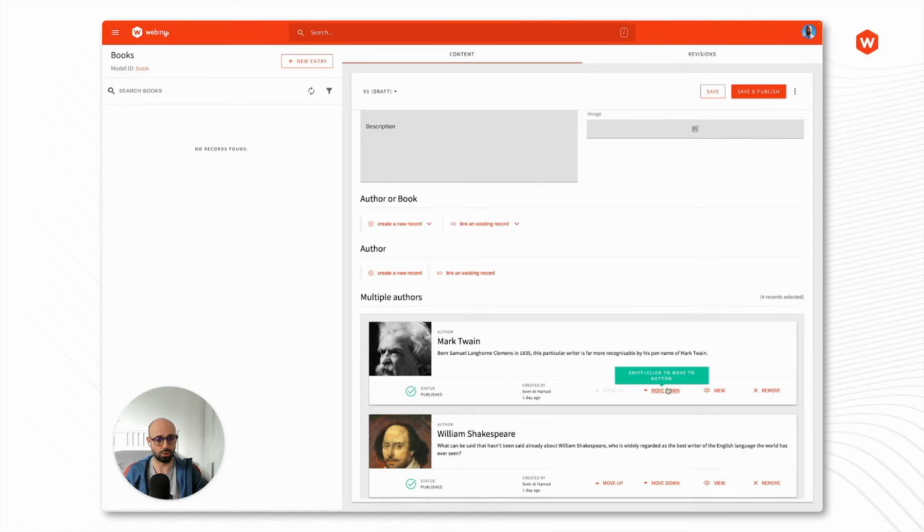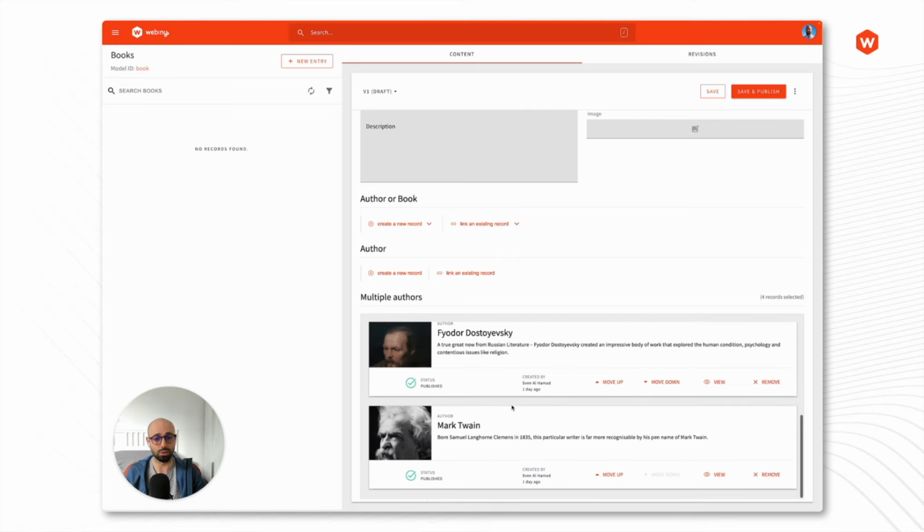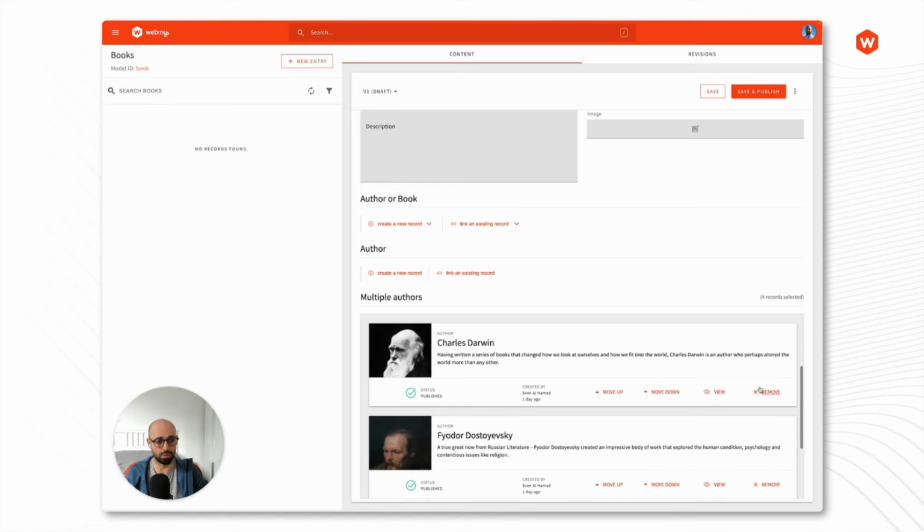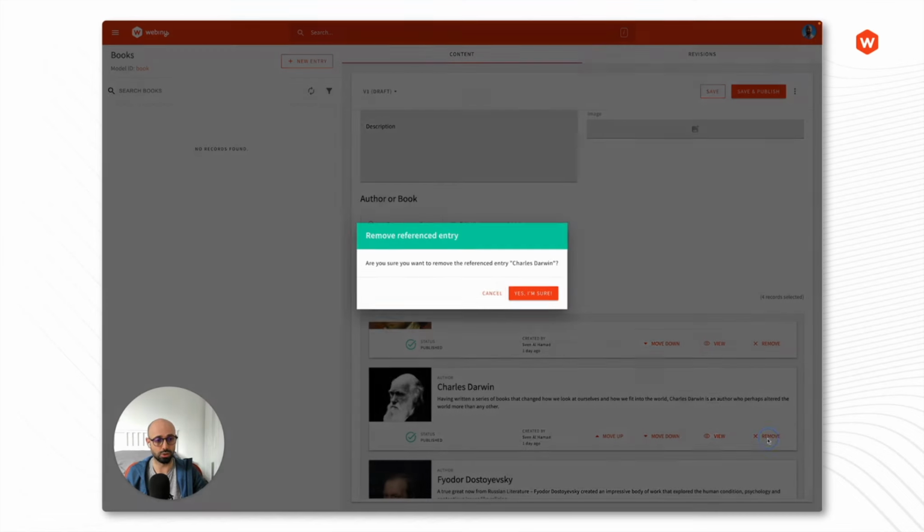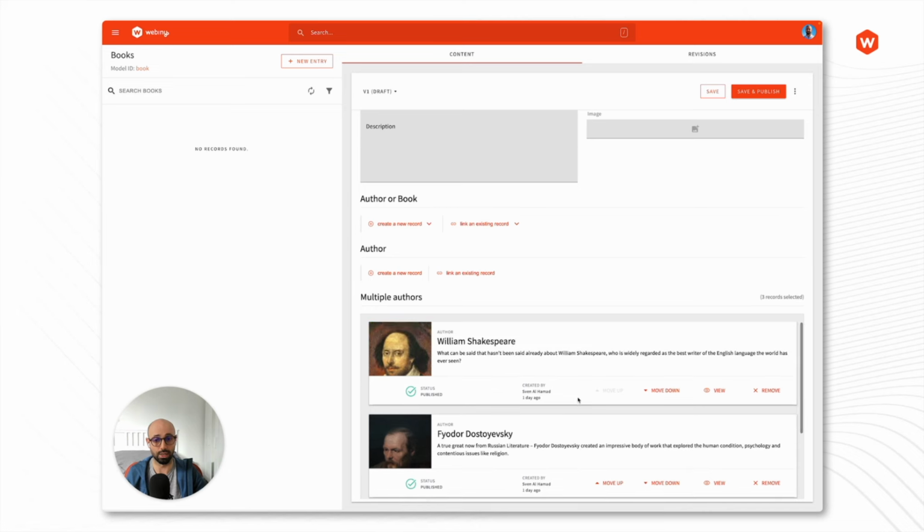A similar option works if you want to move a record to the bottom of the list. So you just hold shift and click down and it's going to move that record to the bottom of the list. And again, as before, in case you want to remove a record, you just click the remove button and it's going to unlink that record.